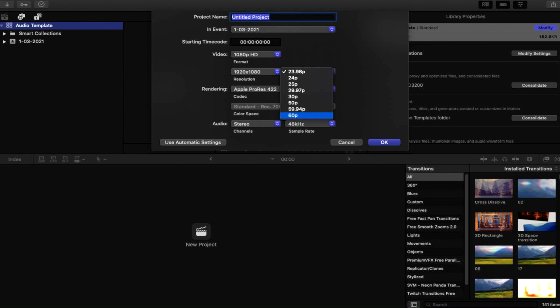If you select 60 frames per second, do keep in mind that this will make your render time a little bit longer, and of course exporting your project will be longer. So for demonstration purposes, I'm actually going to select 30 frames per second.